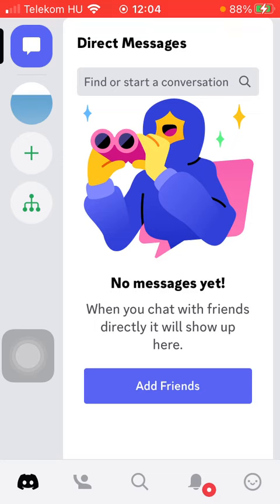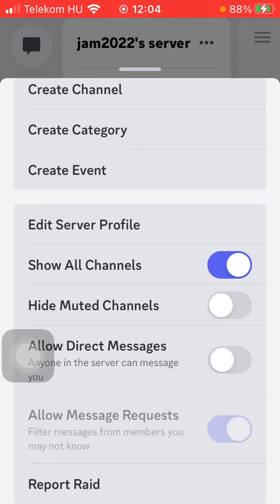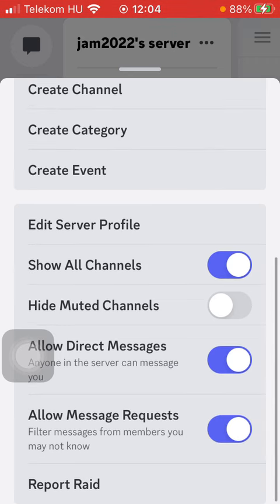Scroll down a bit and here you can find the allow direct messages feature. As you can see, if you enable it by clicking on this button on the right side, anyone in the server can message you, and if you turn on this feature, you will have the chance to enable the message requests option.